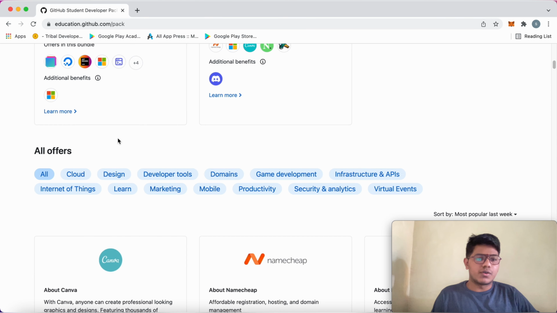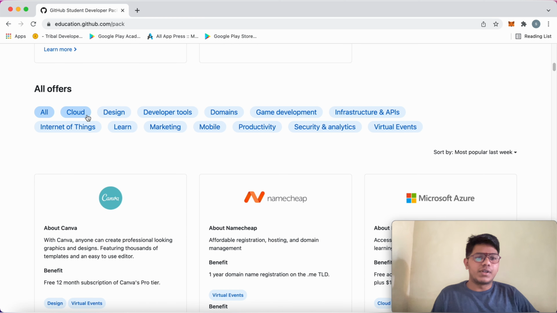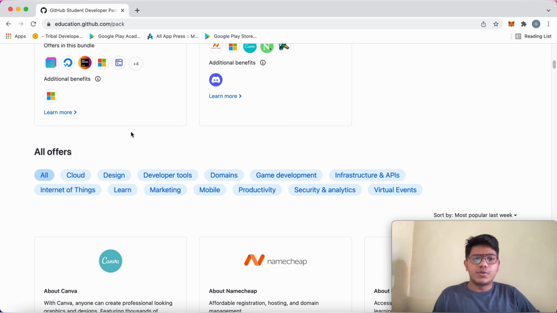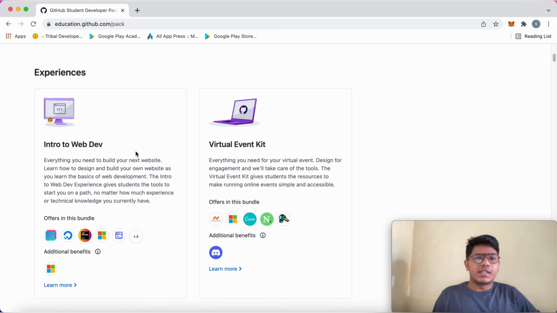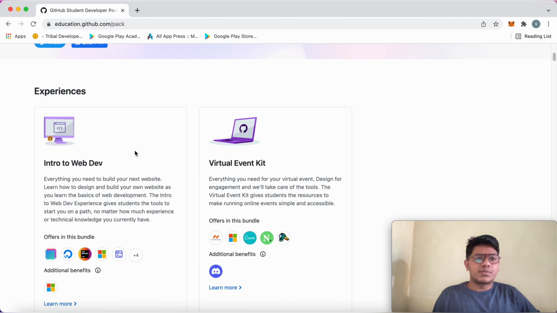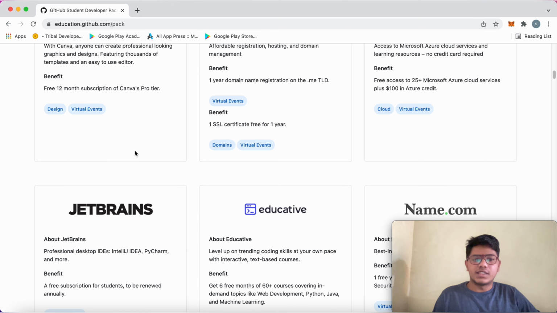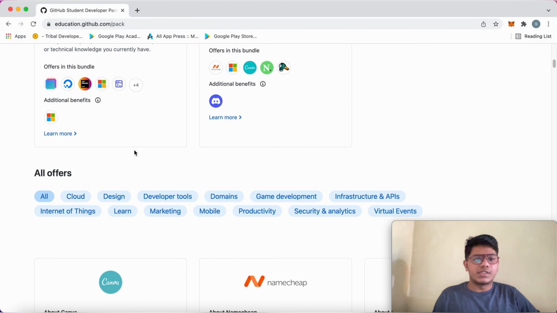Scroll down. If you are looking for a particular service or offer, you can choose from here: domain, developer tool, learn, marketing, mobile, cloud, security, and analytics. If you don't know what the GitHub Student Developer Pack is, it is a service provided by GitHub where students get free access to various expensive services, or access them with a discount.